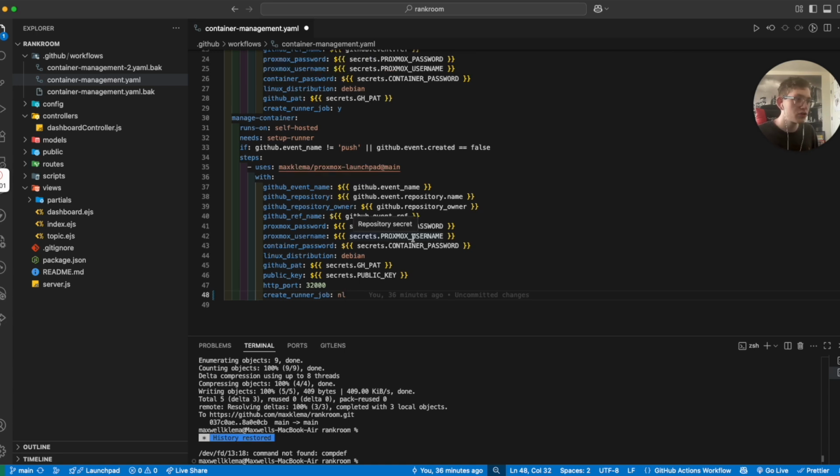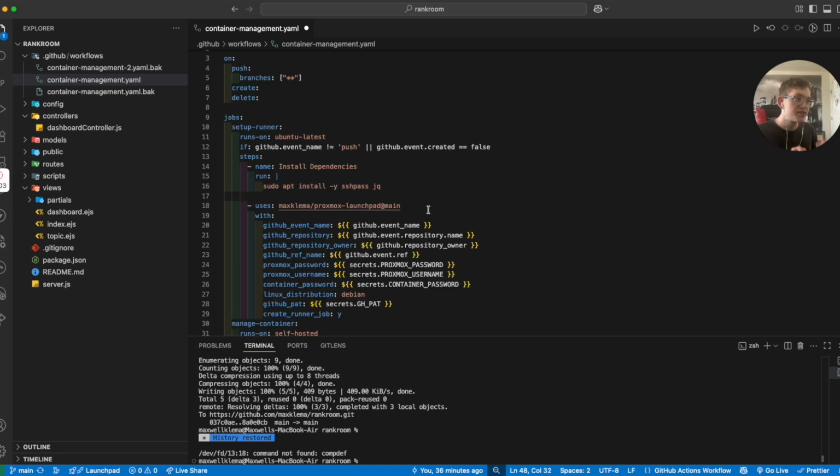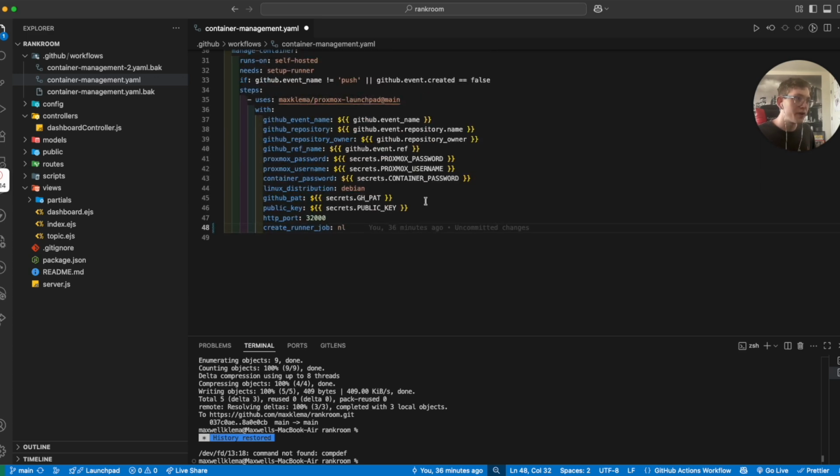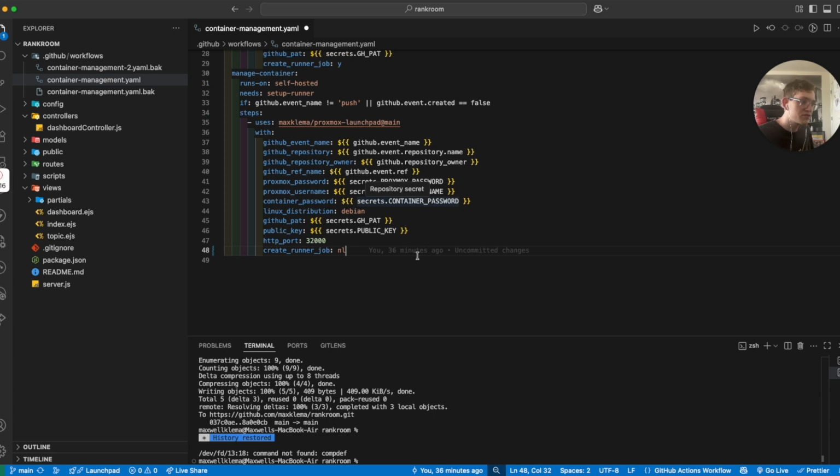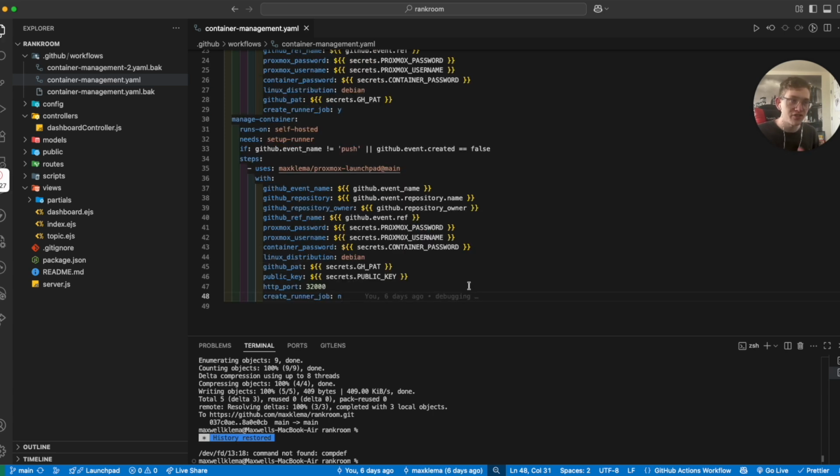And these fields are all going to go under the manage container job. The setup runner job is going to be the same. No matter if you're deploying an application or just creating a bare bones LXC container, we're still going to have to set up a runner each time. So that's not going to change. However, for manage container, we're going to add a few more fields. These fields are going to go under the manage container job, not the setup runner job, because that's just going to set up a runner. We don't have to do anything more with that.